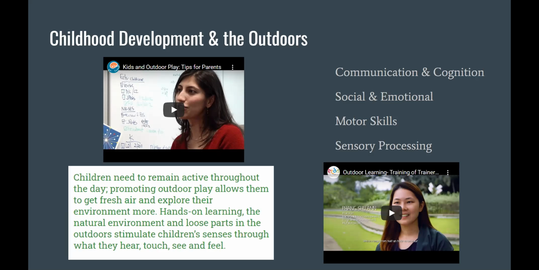When we talk about sensory processing, we typically think we have five senses. As our OTs know, we actually have seven senses. Those are touch or tactile, sight, sound, smell. And then the two that OTs like to focus on in pediatrics are called proprioception and your vestibular inputs.